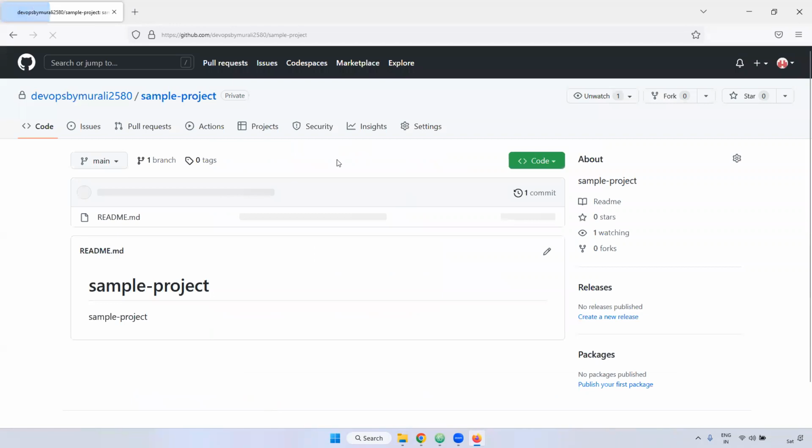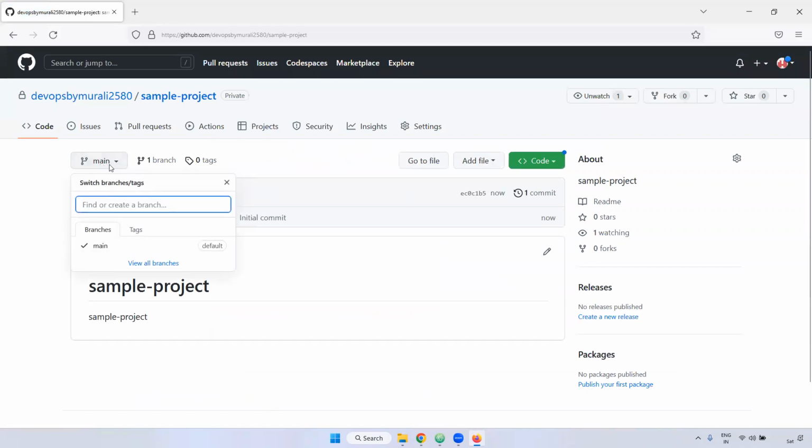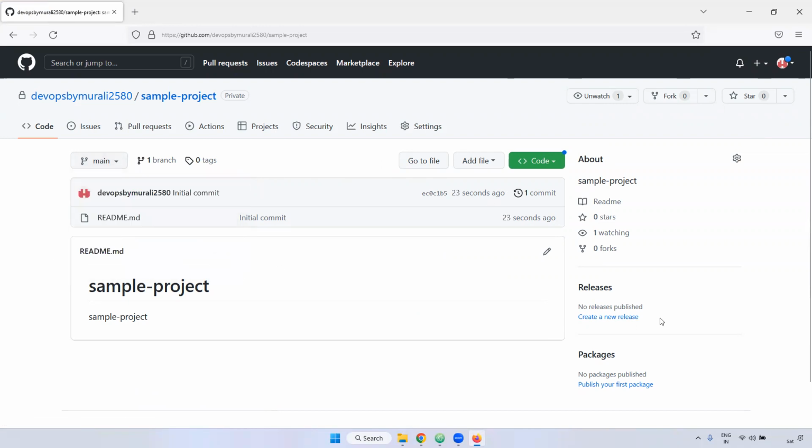Now, once it is created, if you observe, the branch name is main. Main is the default branch. Earlier, a few months back, master was the default branch when you created a repository. After that, the GitHub and GitLab teams changed master to main. Currently, it will show the main branch only. That is the default branch.